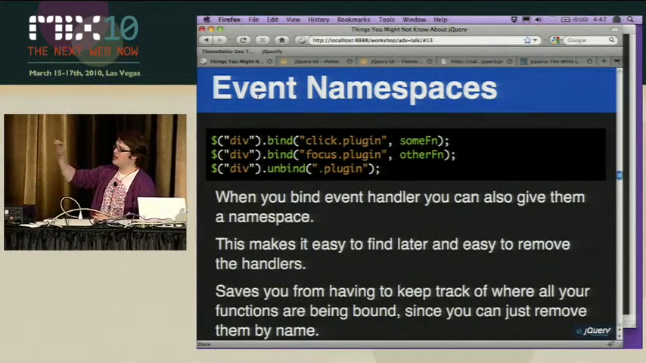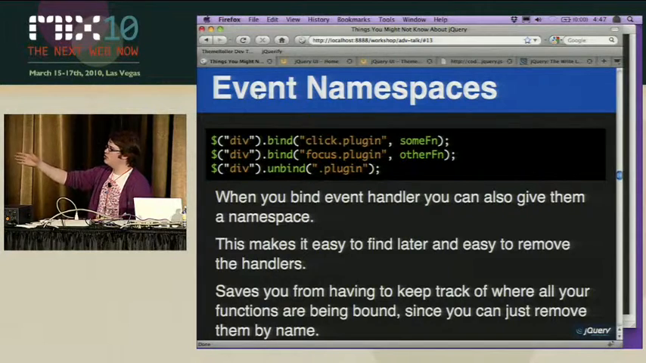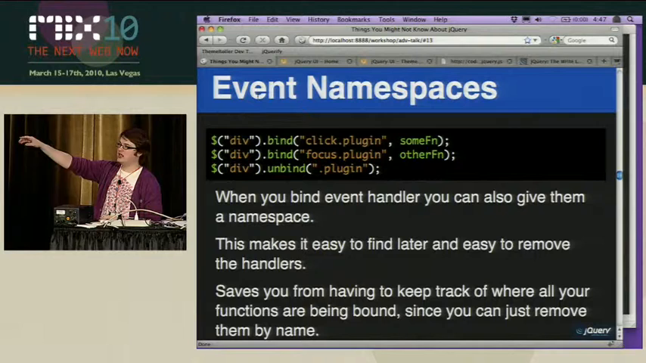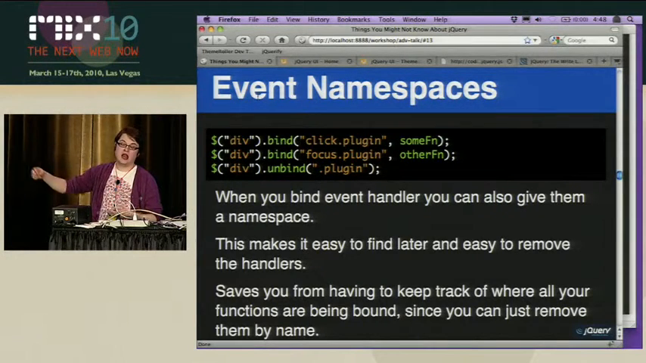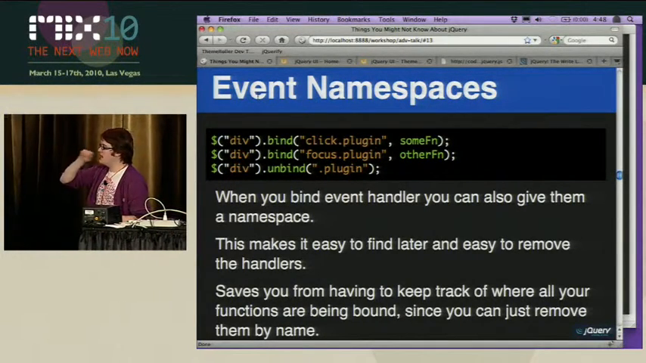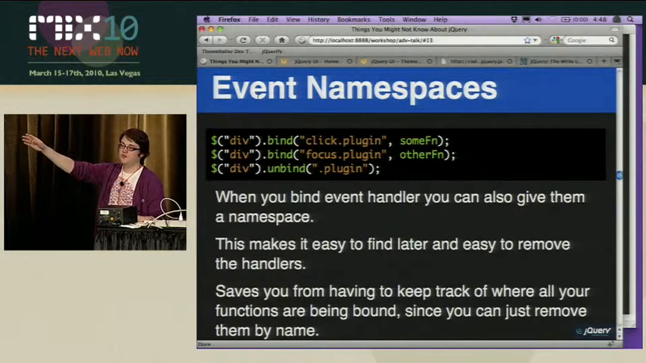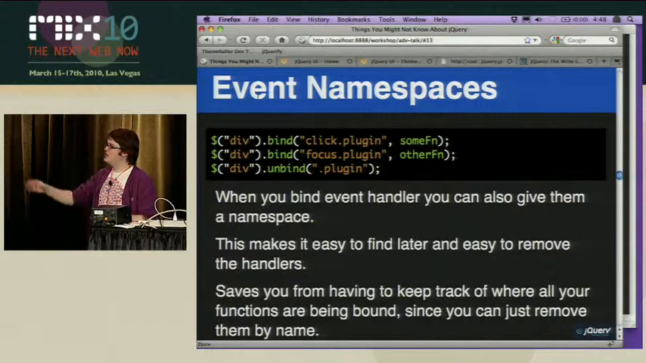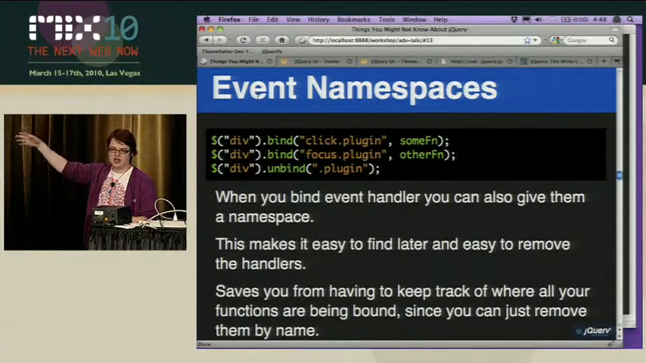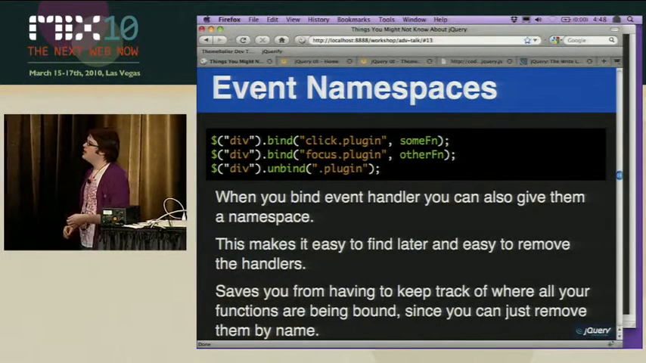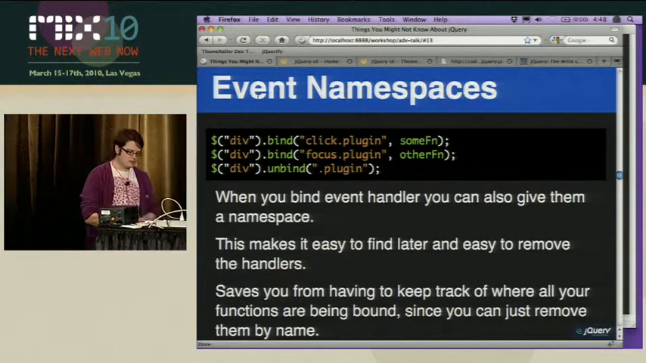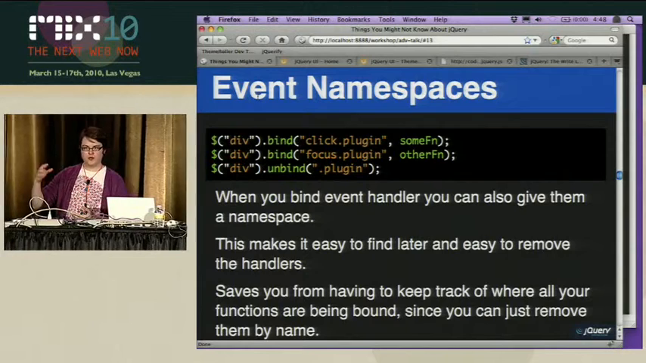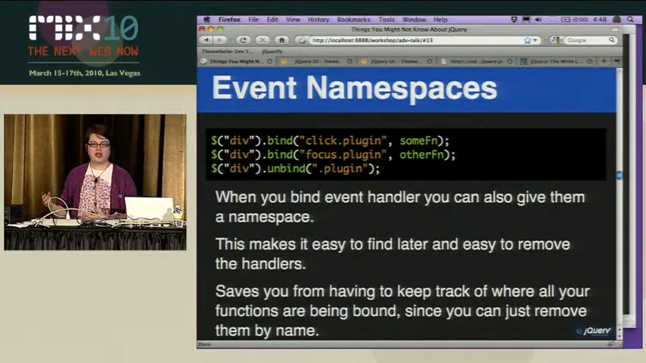You can now attach what we call namespaces. So, for example, you can attach a click or a focus, and then you can say dot some name. And you can actually do multiple namespaces, just like CSS classes. So you can say dot name1, dot name2, dot name3, etc. Now, what's nice about this is that if you want to go through later and you want to clean up everything that you just bound, it's really easy.